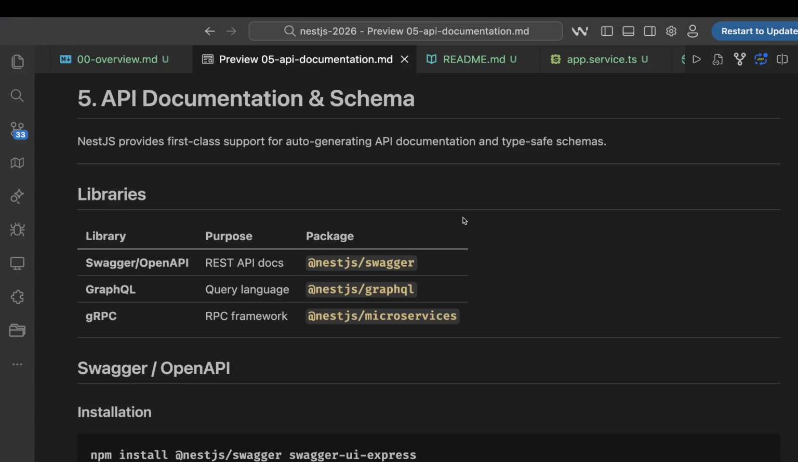Hi everyone, welcome to the NestJS course, and we are covering some benefits, some aspects about NestJS before we cover the demos. Okay, so the next topic is the API documentation.